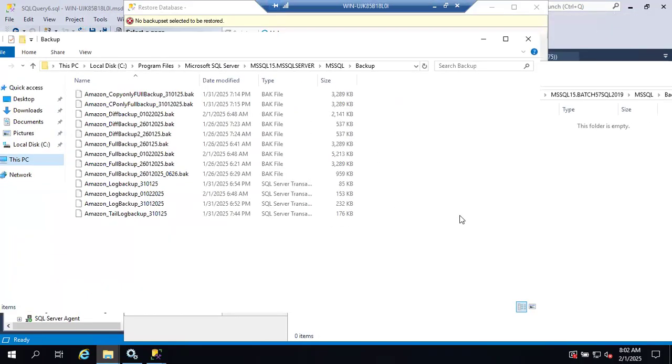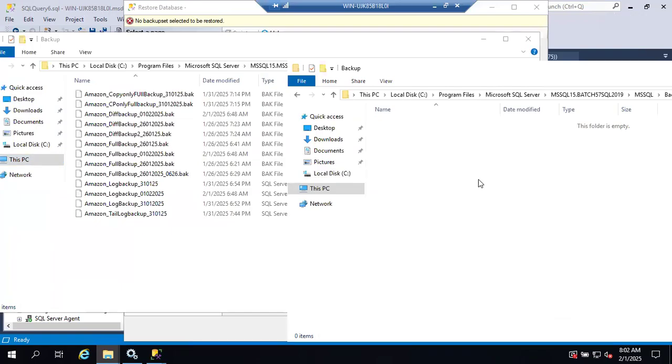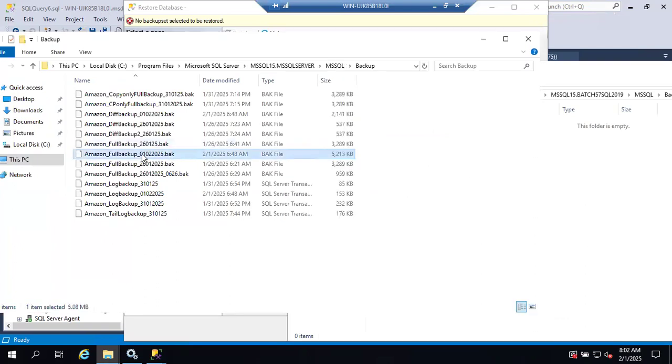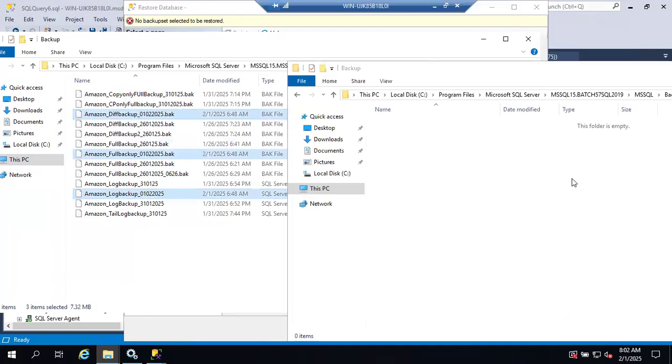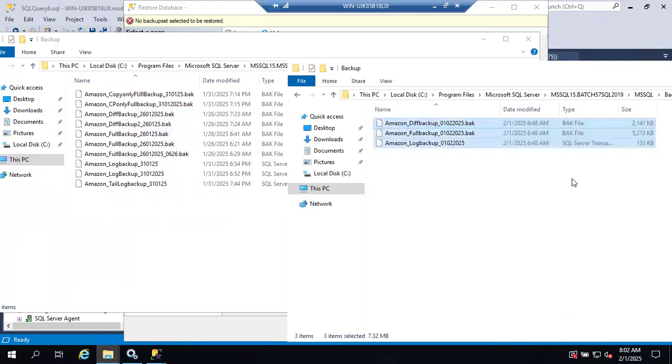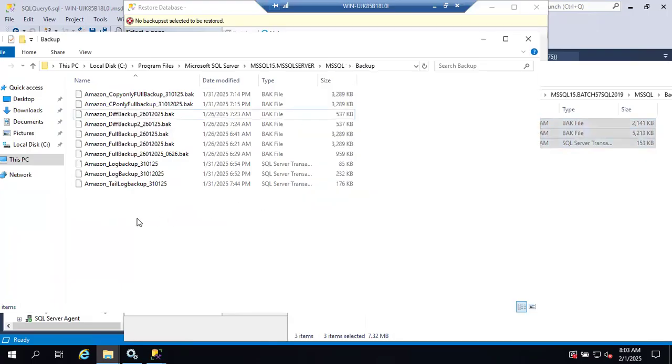Are you getting the point? In the organization also, if you want to restore from one server to another server, once backups are finished, you have to first copy the backups to the target server. Then you have to start restoring. Select this, select this, select this. Drag and drop, or copy paste. When you do drag and drop, it is cut and paste.